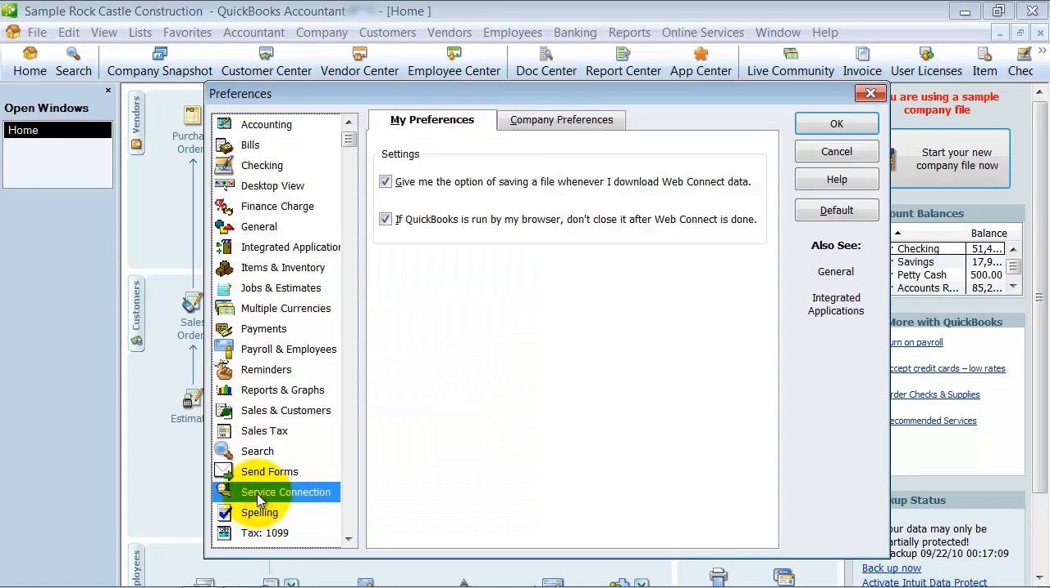Service connection, giving me the option of saving a file whenever I download Web Connect data. So anytime you connect to your online banking and it asks you, do you want to import these? That's where you turn that on. If QuickBooks is run by my browser, so if you have to log into your bank to download the bank information, and once you download it, you don't want it to close out of the browser when the Web Connect is finished, then you can check that off.